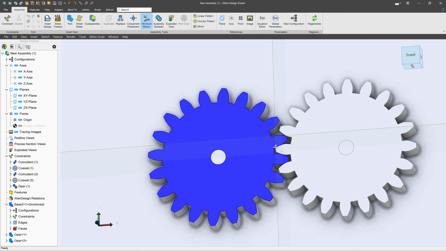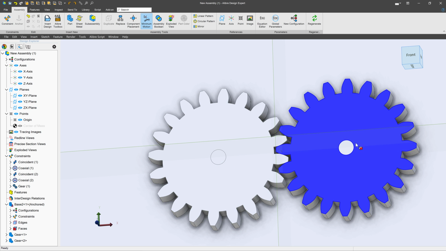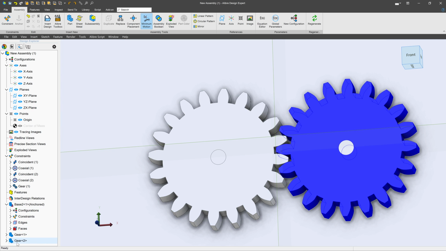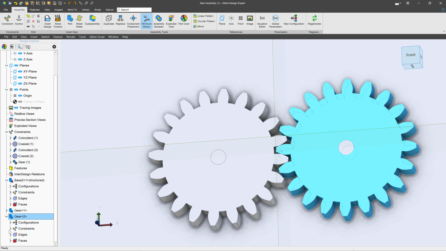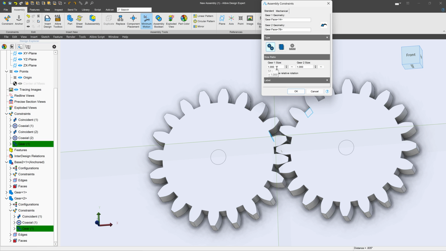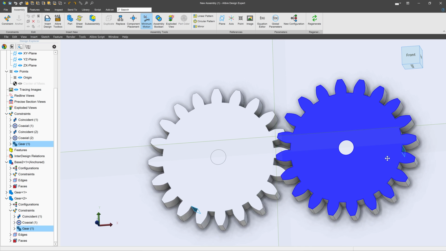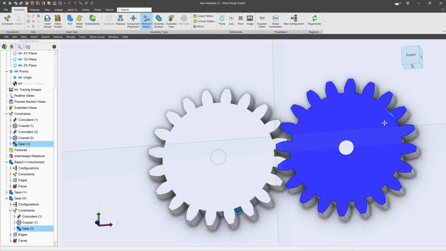Now if you're dealing with something like a belt, where the gears would need to turn in the same direction, we certainly can do that. We can go find our gear mate in the history tree, and we'll reverse relative rotation, and now they would rotate in the same direction at the specified ratio.